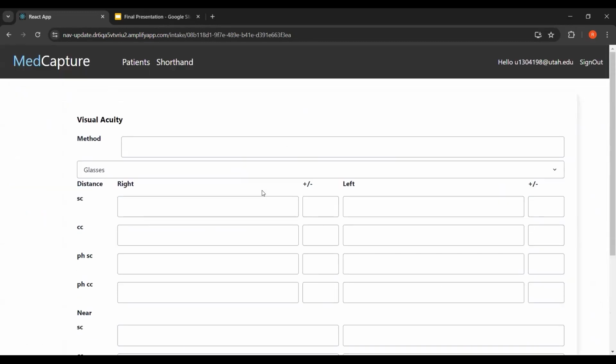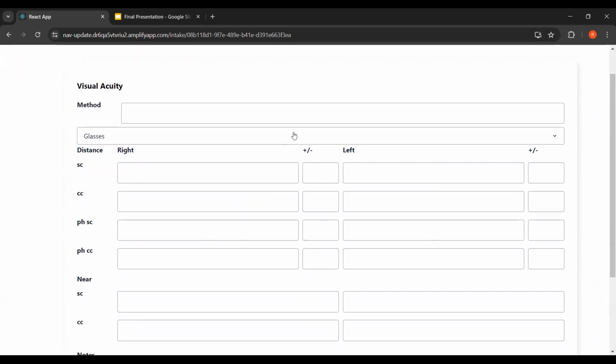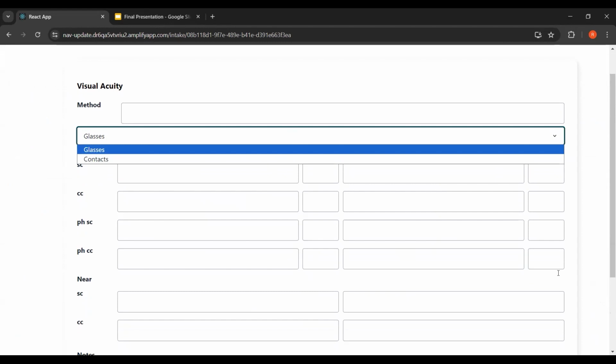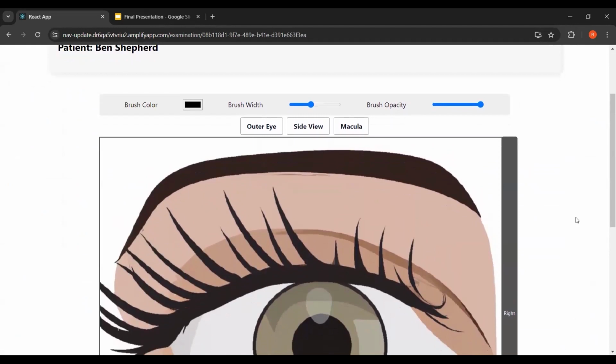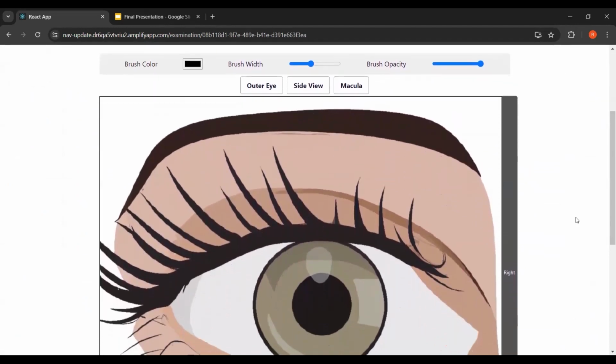And updating this, the first page will be the visual acuity test. These are just taking down measurements of the patient's vision and whether they have glasses or contacts. Moving on to the next page, this is where the doctor has the ability to annotate different images of the eye. And this is helpful because patients can better understand the visual aspect of seeing the annotation of their eye. So we've got different selectors to change color and size and whatnot.